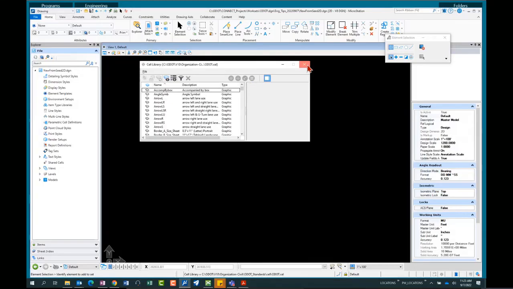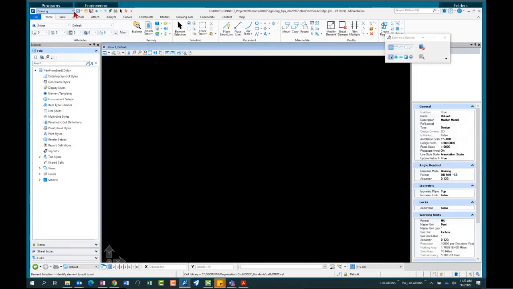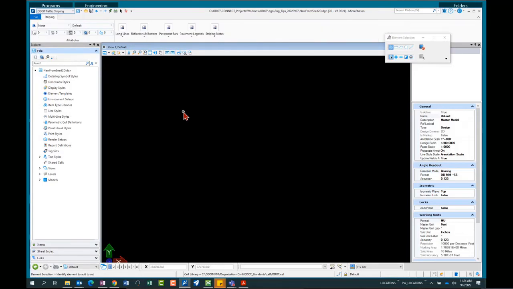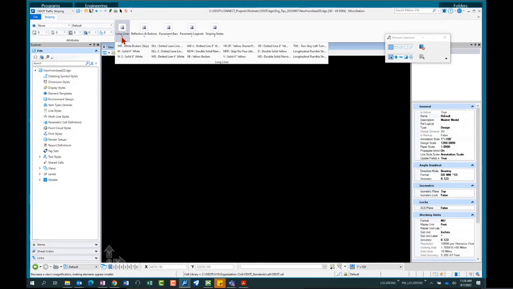When we choose a command off of a discipline-specific ribbon workflow, let me find traffic striping, just for grins. Here we are in traffic striping. When I pick one of these long line commands, these are all about the type of stripe. So let me choose the DLL, dotted lane line, at 4-inch white.